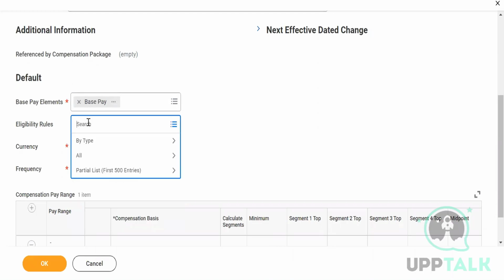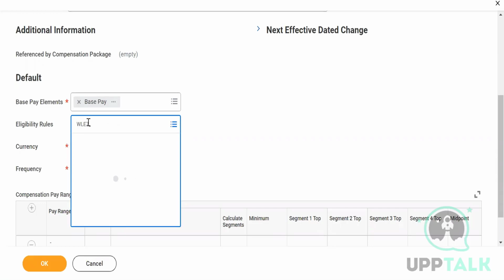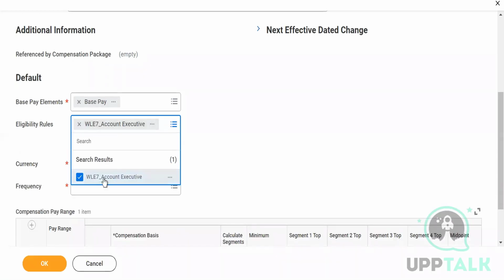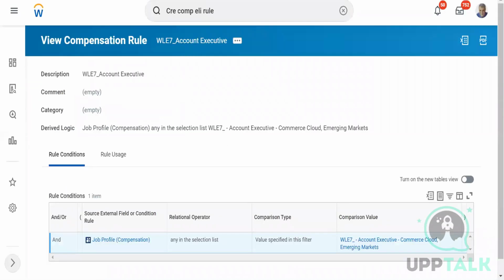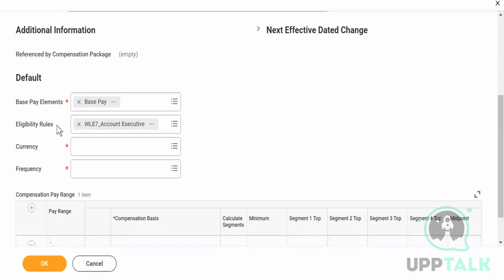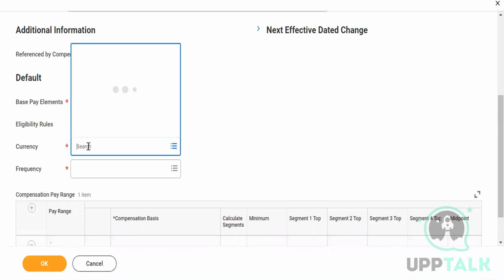Then your eligibility rule. Now it is not mandatory. If you want to create a grade, but you don't want to link it with any eligibility rule, that is still fine. But we are creating a specific eligibility rule, right? We created a specific eligibility rule for this. So we should link it. This is my eligibility rule that I have created. Now I am linking this eligibility rule with this grade. Currency, let's say I'm putting it in INR.